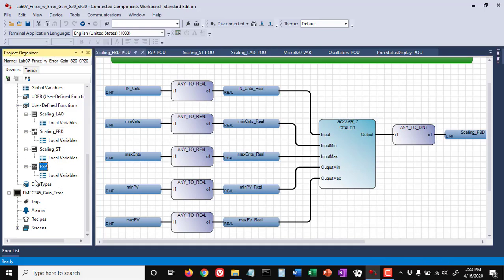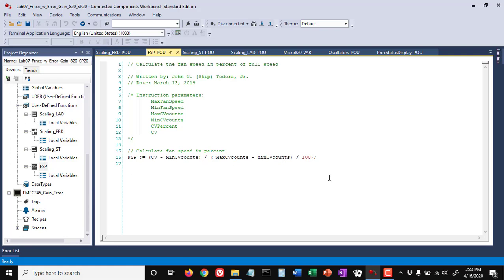Then in this FSP, what I'm doing is calculating the fan speed, or displaying actually the fan speed. That's what FSP stands for, in percent. So that if you enter in 50%, you'd get 50. It would show you 50.